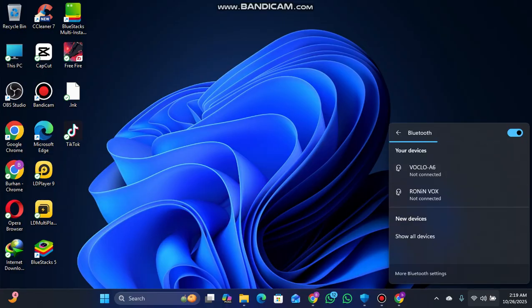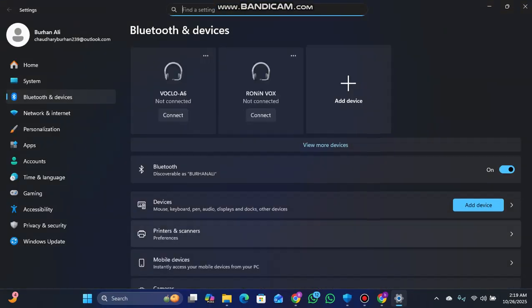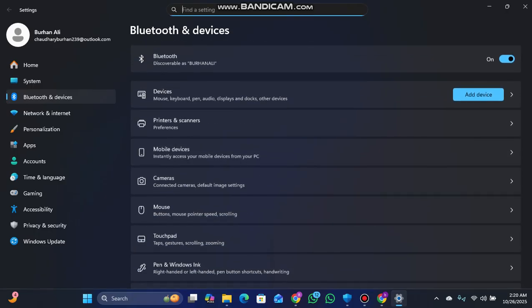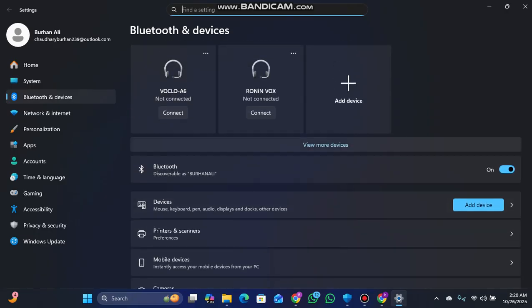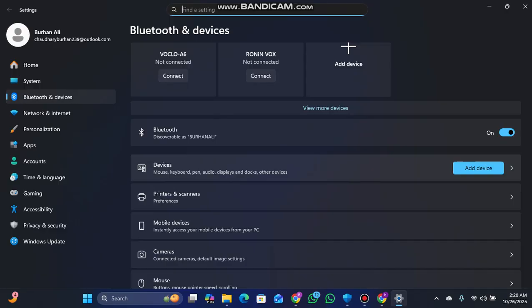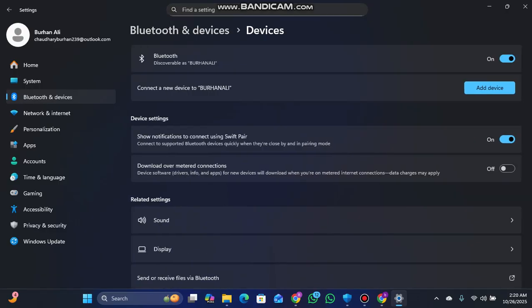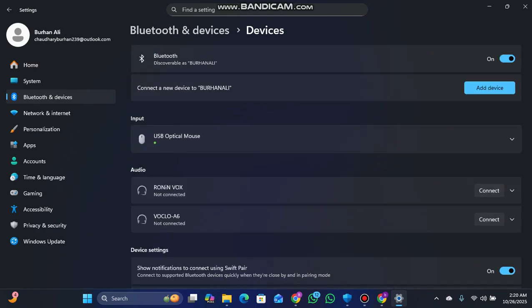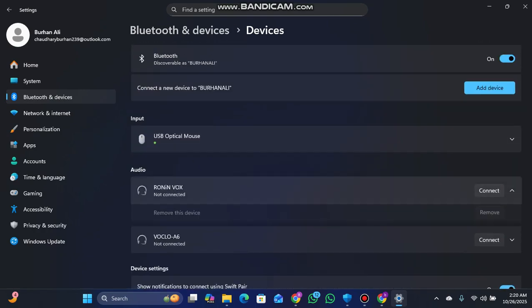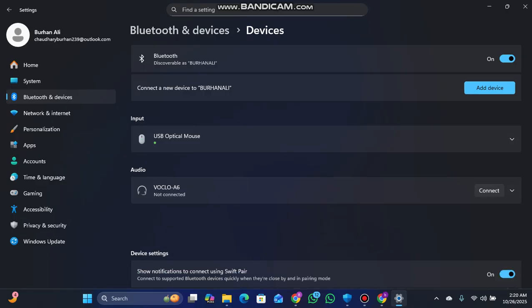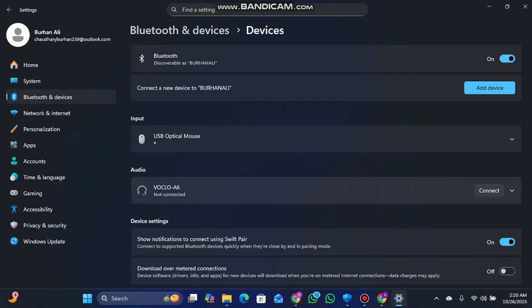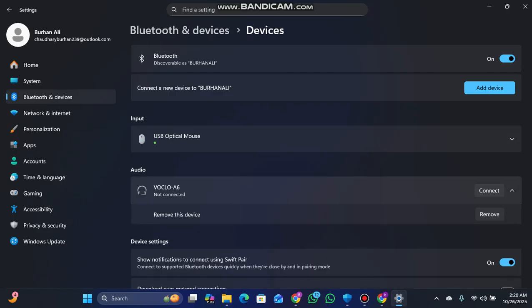Simply turn on Bluetooth, go to More Bluetooth settings, and go to the section of Add devices. If you see the option of Add devices, go to that, press the arrow button and see the option. Simply tap on that and remove these devices from your section. You just have to remove all the audio devices, just remove them.